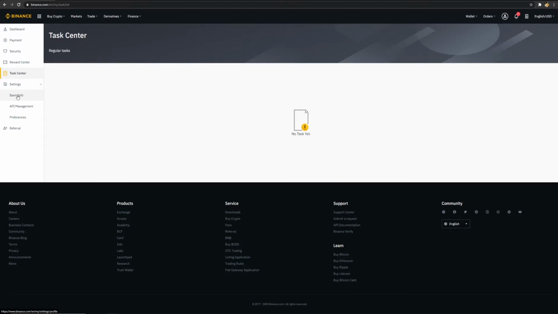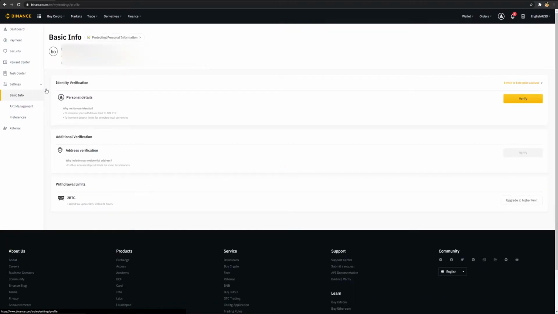Settings, you've got your basic information of the account, where you can see your email address, your maker and taker fees, your last login time, something like your personal identity, address verification, stuff like that, all to do with KYC.